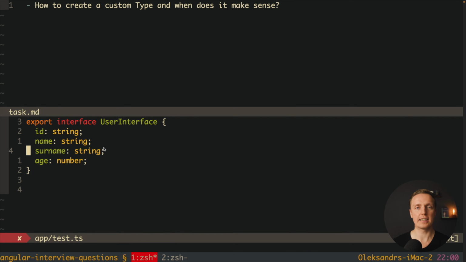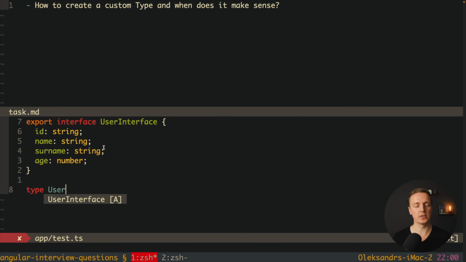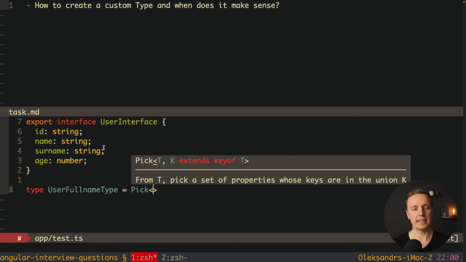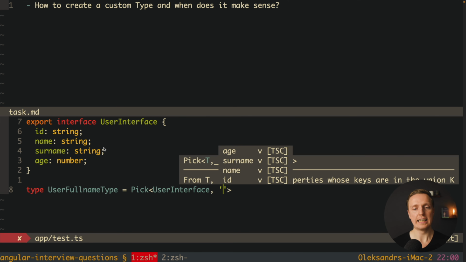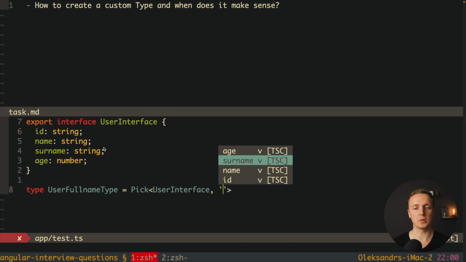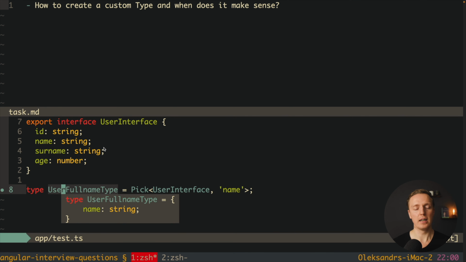There are two different things inside TypeScript which allow you to get some properties from the interface or remove some properties from the interface. Which actually means here we can create a new type and we can name it user full name type. And here we will use pick, inside the tag, first of all the interface, in our case this is the user interface, comma, and here as a string we must provide what we want to pick. In our case, for example, we might want to pick just name, which actually means our user full name will have an object with a single field name.